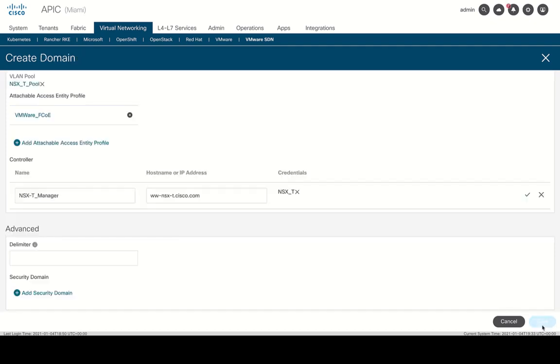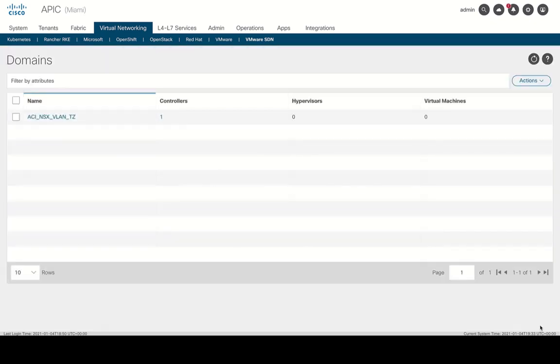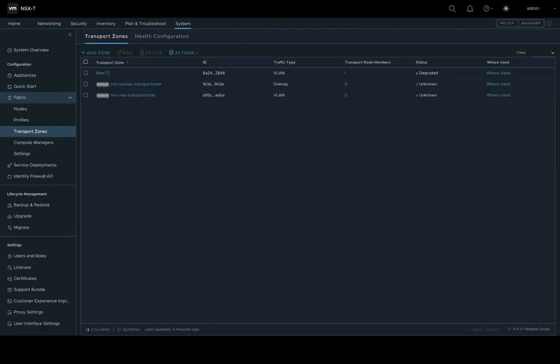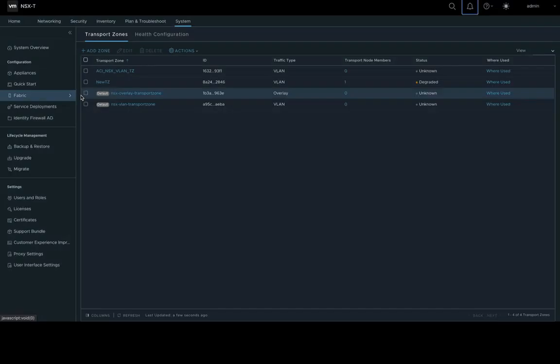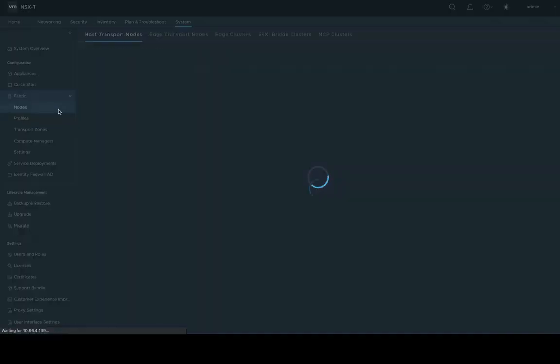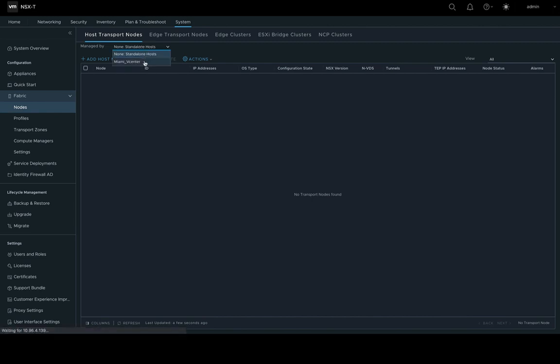That's it. Now, as you can see, we are not seeing any hypervisors nor virtual machines in the inventory for now. And that's fine, since we still need to add the hosts to the transport zone. So let's go back to NSXT Manager and hit the refresh button. As you can see, we now have the VLAN backed transport zone from APIC, with no transport nodes associated. So let's add the ESX servers that we want by going to the Node section and selecting them.